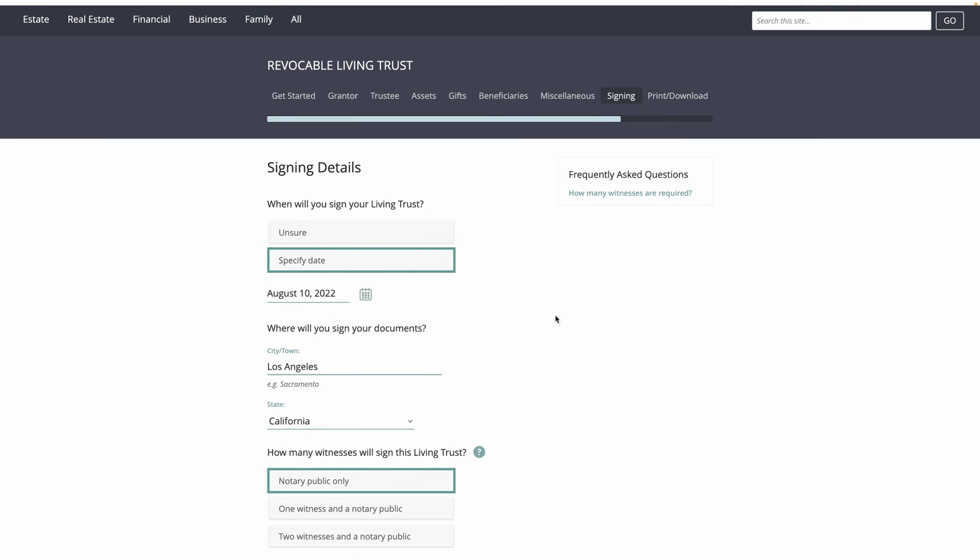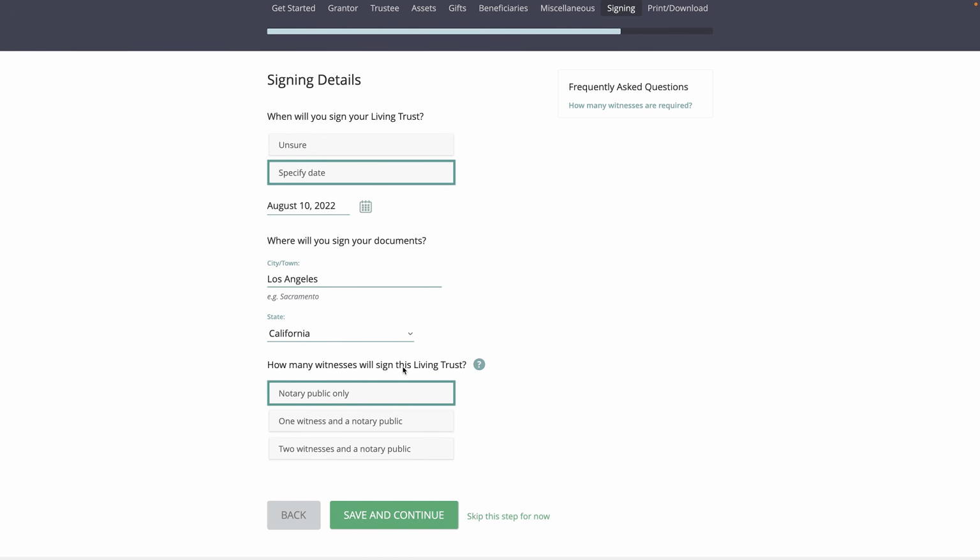Signing details, it's going to ask you, hey, when do you want to sign your trust? Where are you signing it? How many witnesses will sign this trust? So this is the important part, because Law Depot, if your state allows you options as to how you choose to sign, it'll give you options. So for example, I've chosen California, and California allows you to notarize. It also allows you to have one witness and a notary. It also allows you to have two witnesses and a notary. Most trusts in California are notarized, and so I would choose this. But if there's three options, then you can choose one of them.